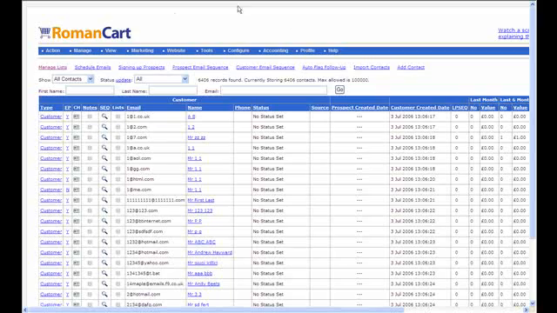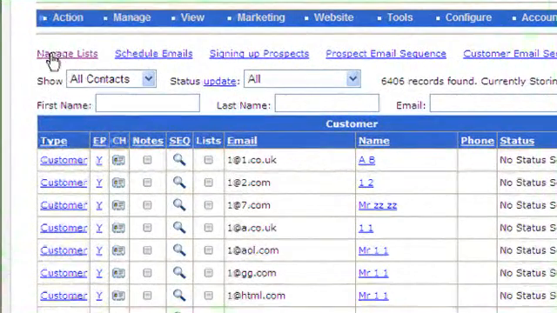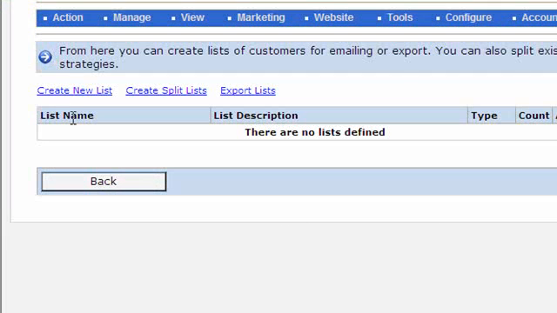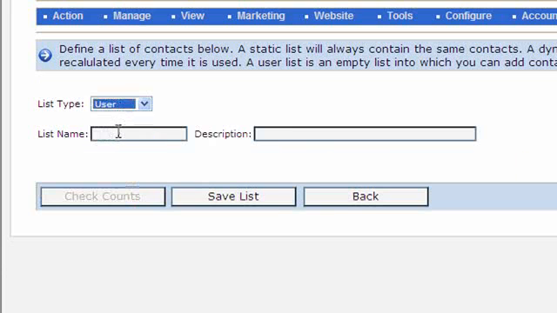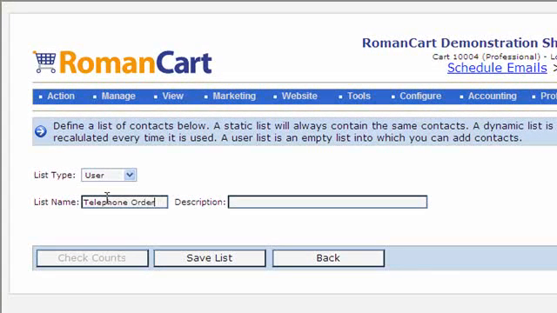One thing you might want to do, if you've already got a list of contacts who purchase only on the telephone from you, then you could create a list for them. If I click on manage lists, click on create new list, select user, let's call it telephone order contacts. And just in the description, I'll put contacts who buy by telephone. Click on Save List.